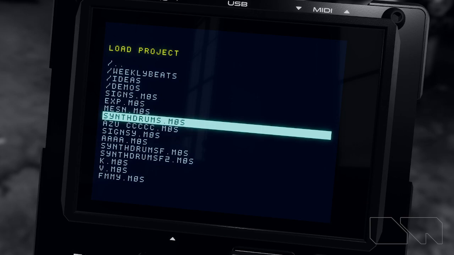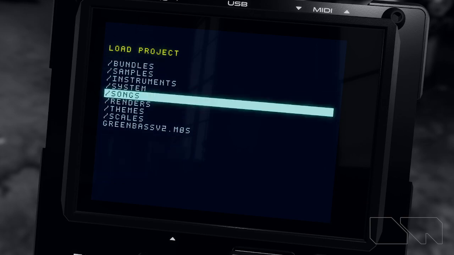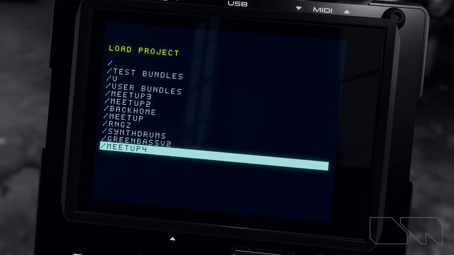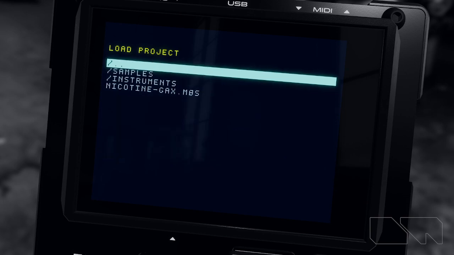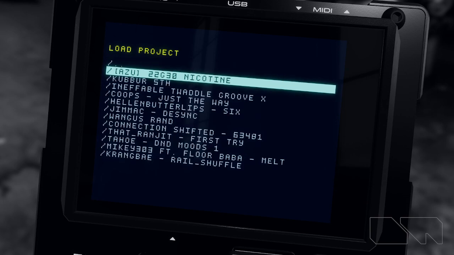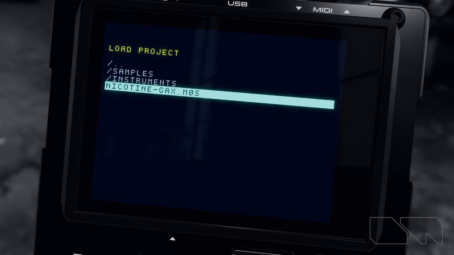So unless anybody has any questions, we can start playing some bundles. It's bundle time. Let's do it. First track is Azure Sky with 22G30 Nicotine-Gax. Maybe that's it.